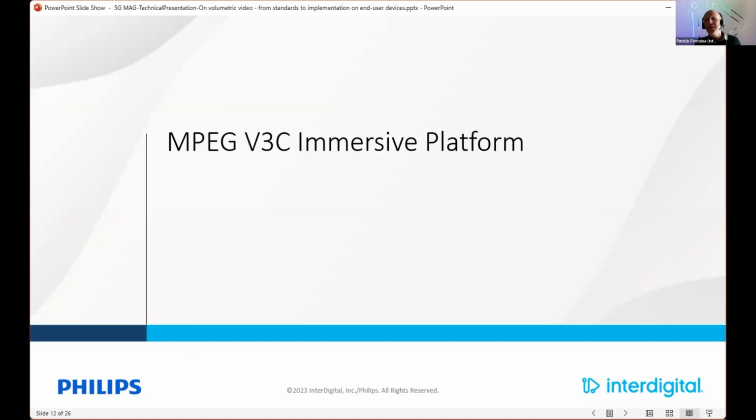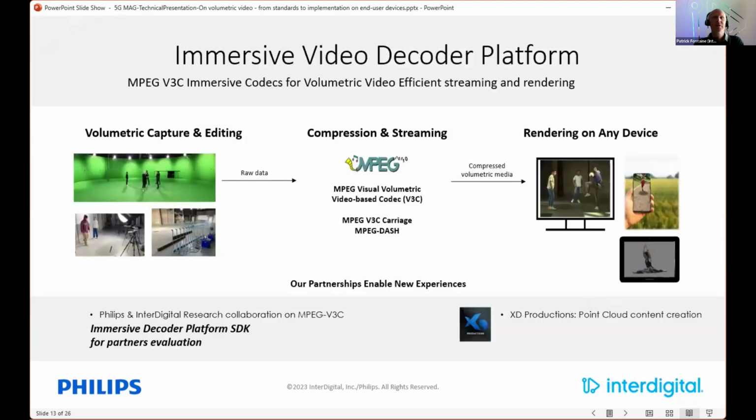So now I will move on to the platform, which is the third and last part of the presentation. This is an implementation that we have done in collaboration with Philips. And we focused more on the rendering side. For the capturing, we work with partners or with content that we generated ourselves. Then we use the tools from MPEG for encoding and segmenting. And then what I present here is more the implementation on the rendering devices.